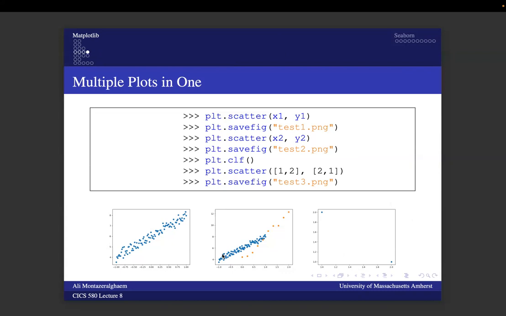So if you don't want to have the previous data in your plot, you need to call this function, plt.clf().